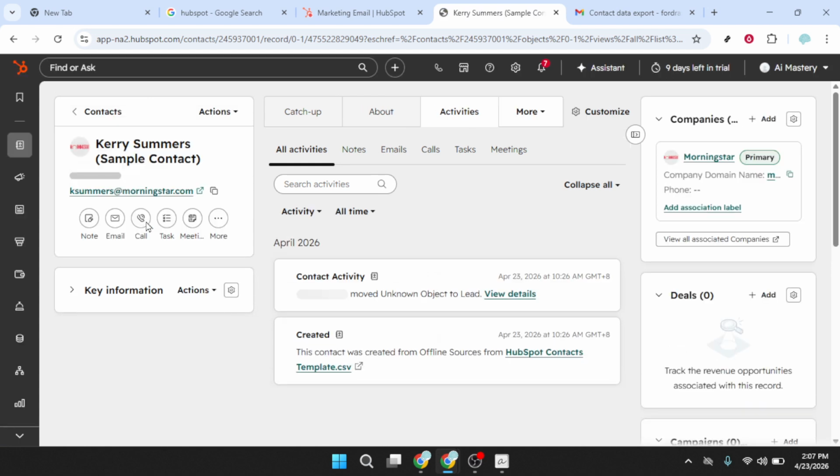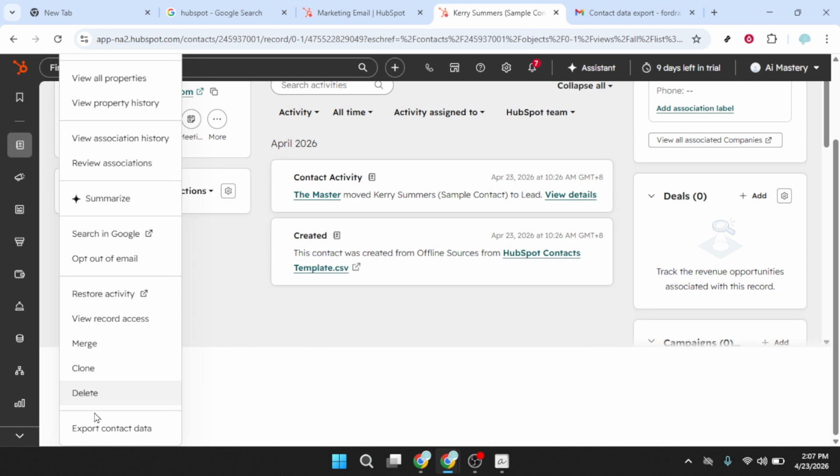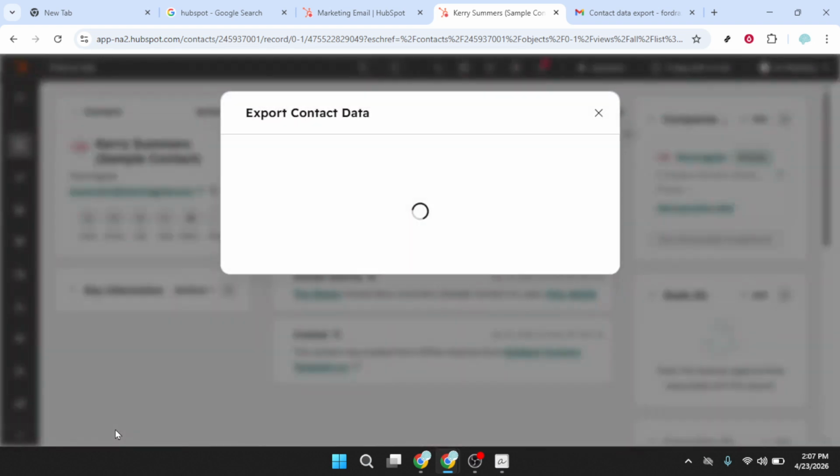Look toward the top of the page for the Actions menu. It's typically in the upper area of the contact record. Click Actions to open the dropdown. In that dropdown, choose Export Contact Data. This is the built-in way to export a single contact's information for things like audits, portability requests, or backup records.